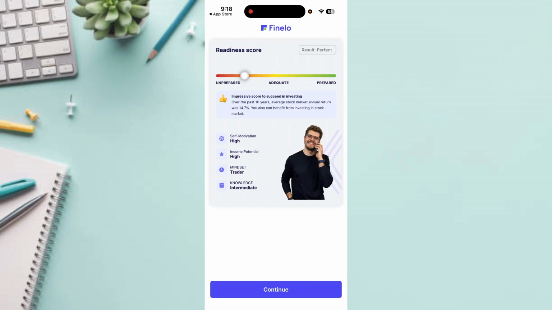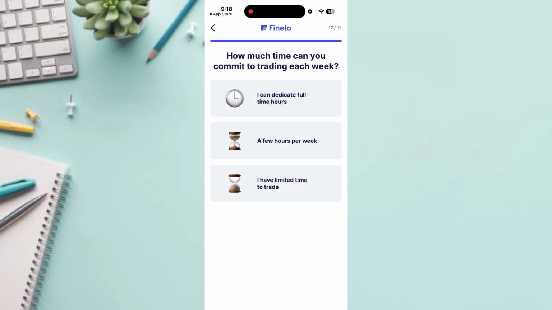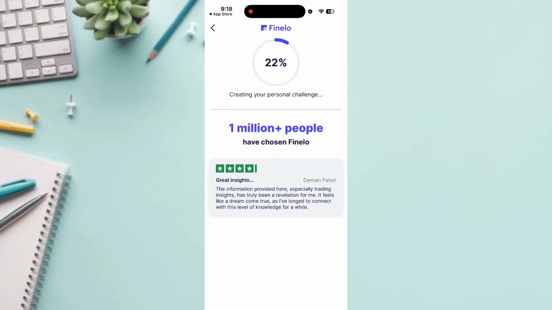Are you ready to start trading now? Yes. Okay, so it gives you a score for how ready you are. Hit continue. And now, do you have any specific or special goals related to trading? You can just choose yes or whatever you feel like. So I will just put yes, I want more strategies. Then, how much time can you commit to trading each week? I can say a few hours each week, that's fine.